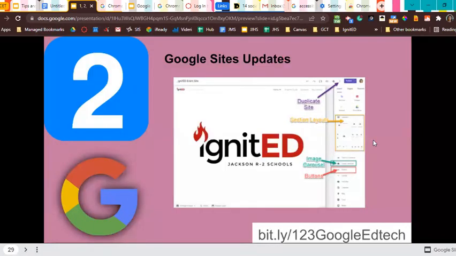All right, Google Sites updates. These are some of the older ones, but one of the ones that they really like, the image carousel, the ability to do section layouts that are already pre-built, and the buttons. Those are three of the more recent additions to Google Sites that have been very popular with students and teachers alike.